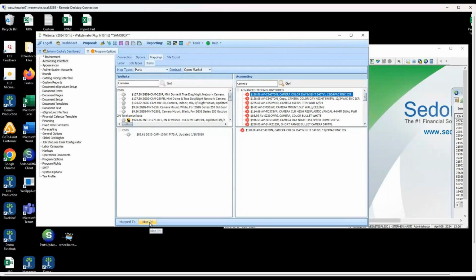There's going to be, on the bottom portion of the screen, a little button called Map It. Why this is important is if you're utilizing WeSuite parts as well as accounting parts, it gives you the ability to map them. So if you want to use a WeSuite part instead of an accounting part, but you want it to be pulled over into your accounting system, you can then have that integration take place. So there wouldn't be any sort of data loss or data integrity issues or things along those lines.